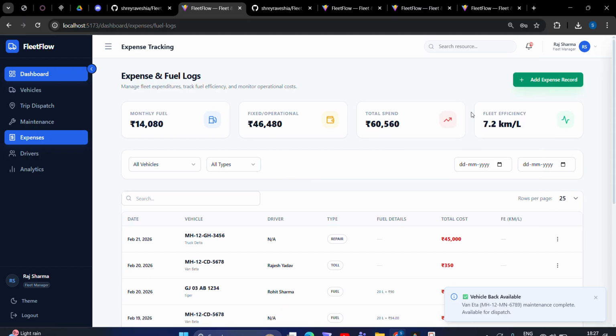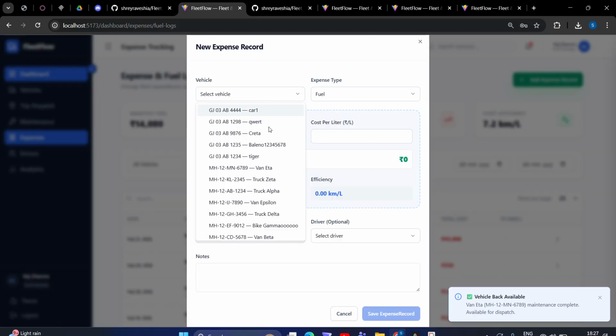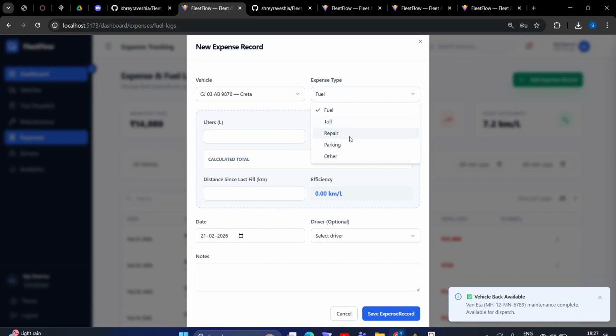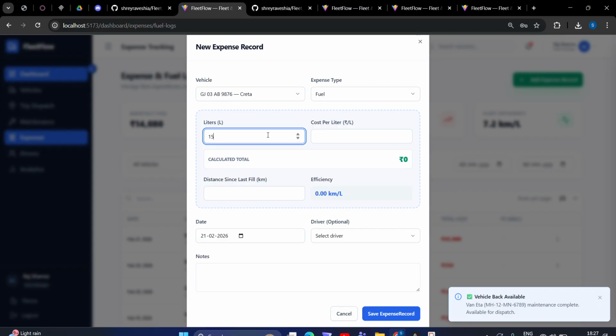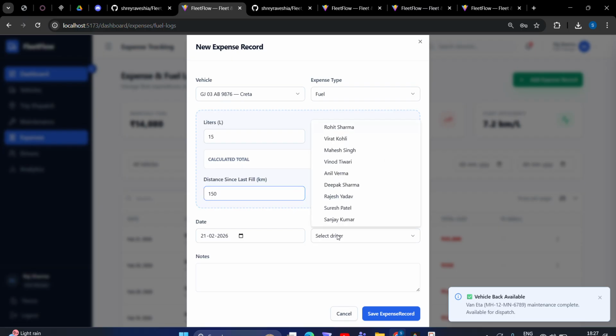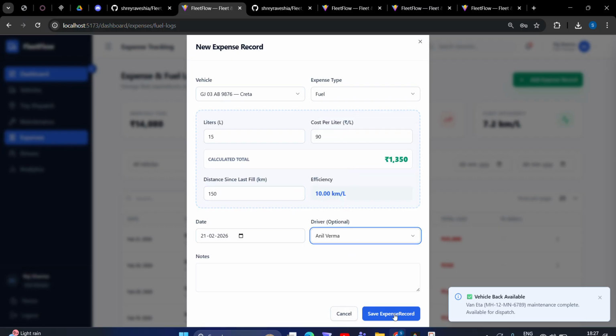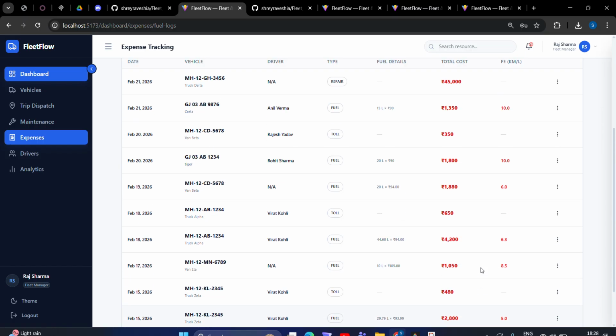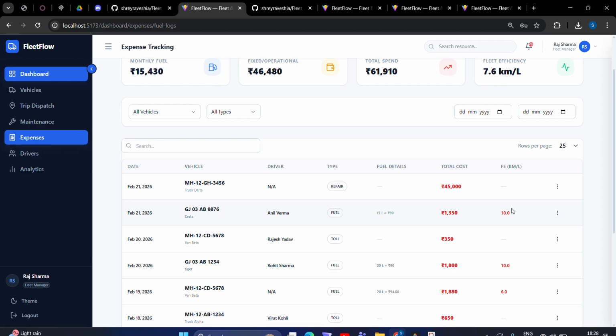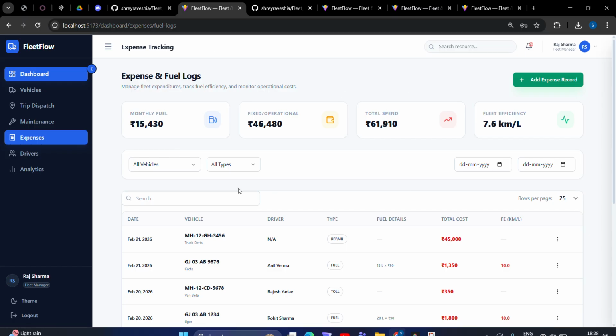In the same way, we can add an expense record. Select vehicle, we can say Creta, fuel type, let's say fuel, liters we say 15 liters of petrol, cost per liter is 90 rupees, and it will be calculated automatically. Distance since we last filled, we can see that also, and we can also select driver, say Vinod Karma, and save expense record. It will be instantly saved here. Expense log added successfully. This expense has been saved successfully, and this has been changed.